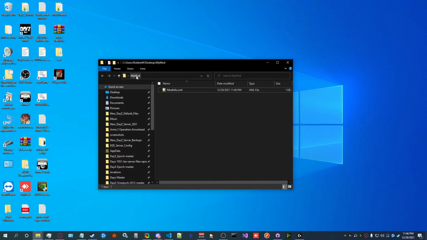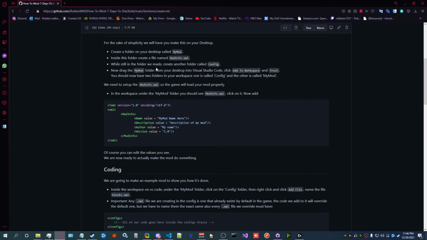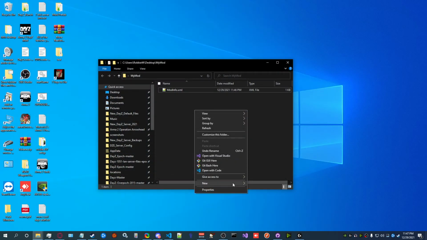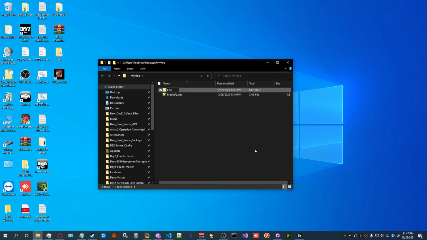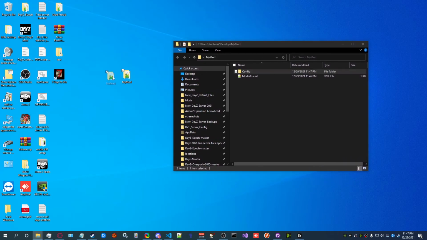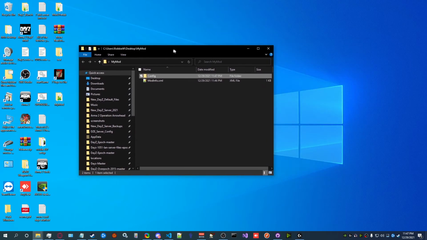All right. So now we have a folder named my mod. And then what's the next step? In that folder, we're going to make another folder called config. So config. And what this does is it mirrors how 7 Days to Die reads it.